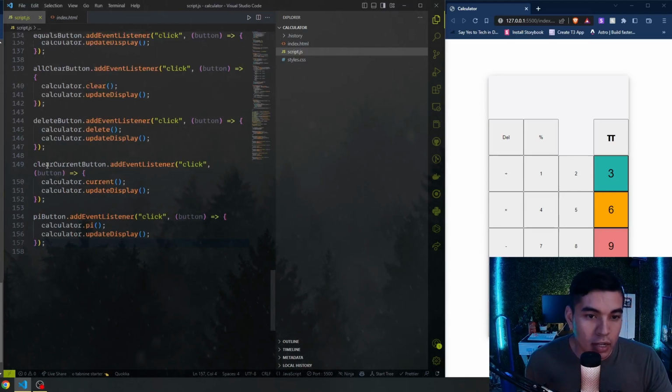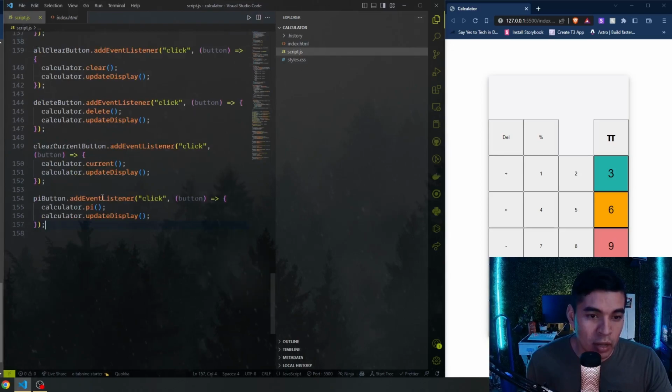And then with the current button, we're just assigning that current and then updating that display. And with the pi, again, we're bringing our pi function, which is 3.14 whatever, and then updating that on the display as well.